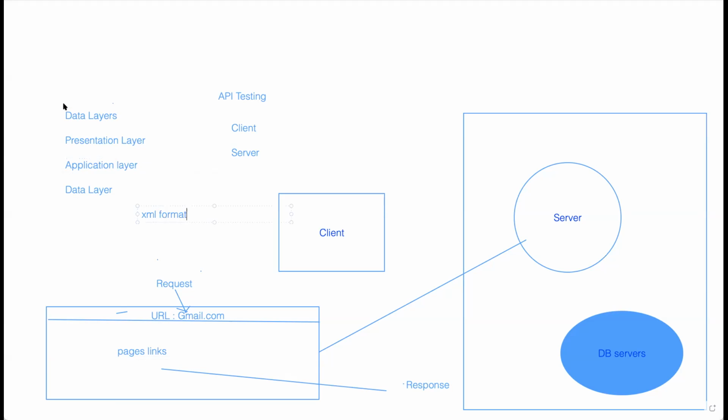Okay, you guys know, right? Okay. So before going to REST API, we should know some HTTP methods like get, post, put, and delete.